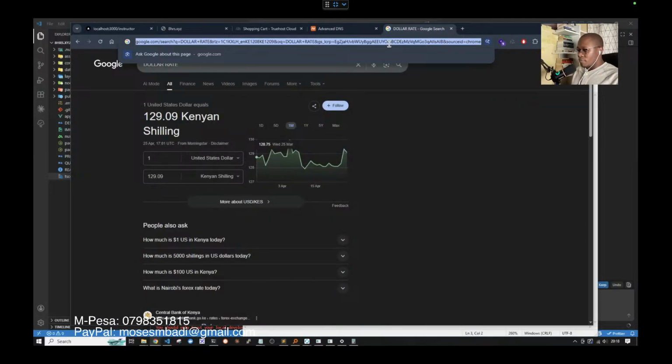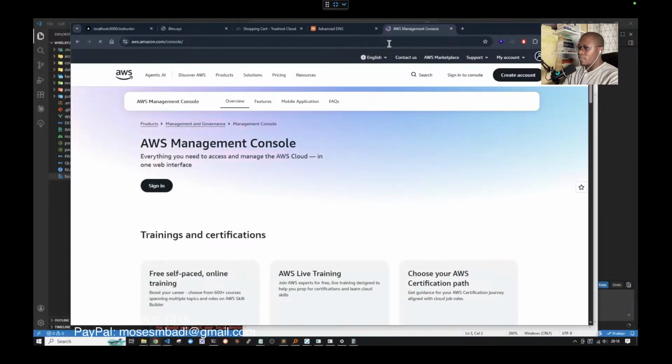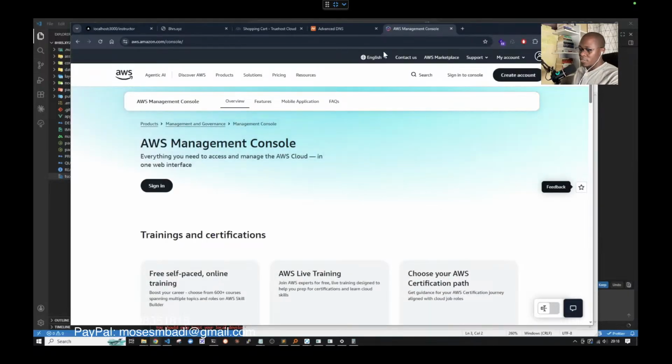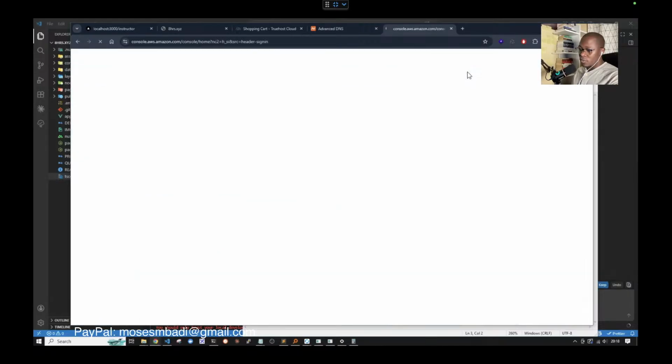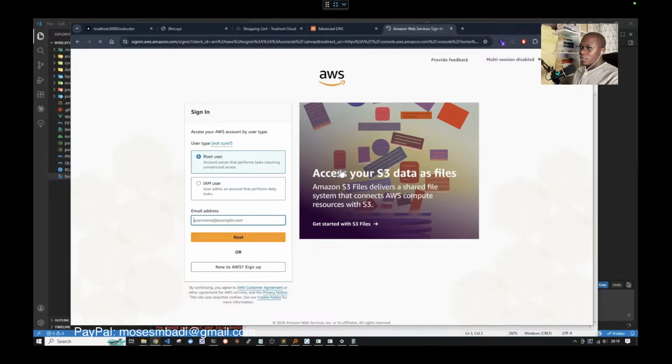So we can just use AWS. We can try this on AWS. So I'll just log into my AWS. Sign into the console. Sign in with root. That one.